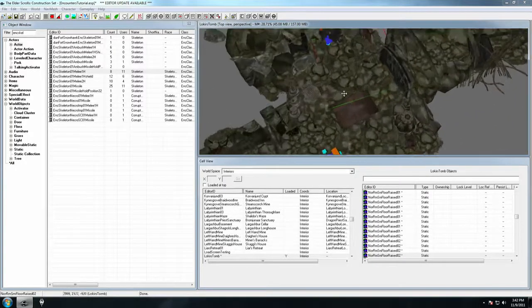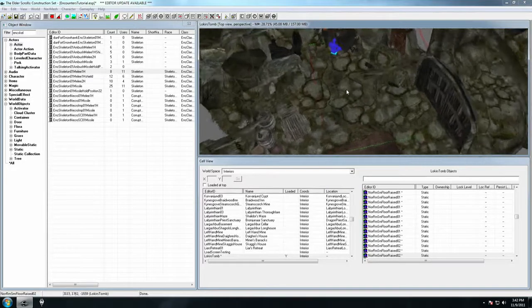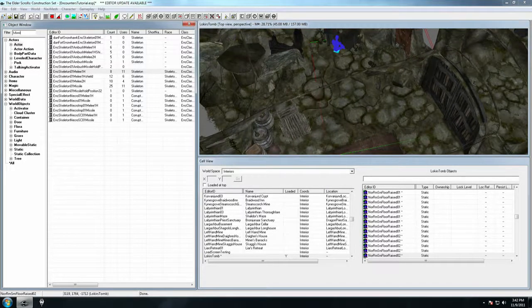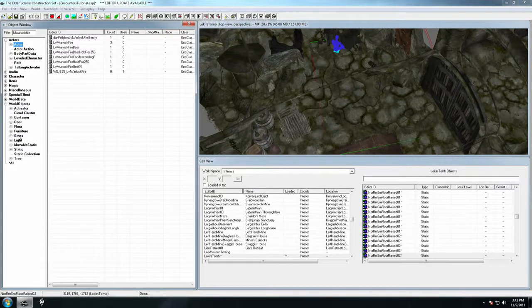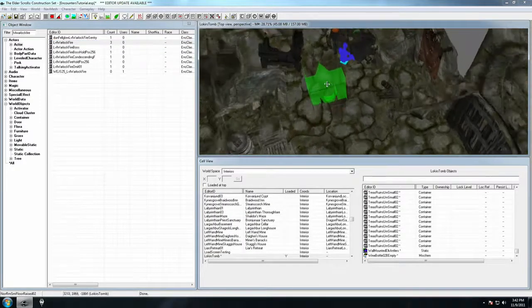In the second room here, we'll place one actor. It'll be an LVL Warlock Fire. Make sure you have actors and then actor selected here. You could also just do all. That filters by everything. I'll go back to actor though, just so we know we're only filtering by that and not statics or doors. So if it's filtered by LVL Warlock Fire, click and drag in LVL Warlock Fire right in here. There we go.